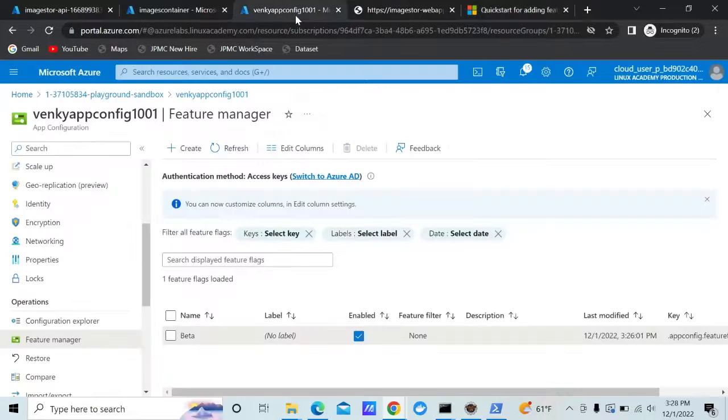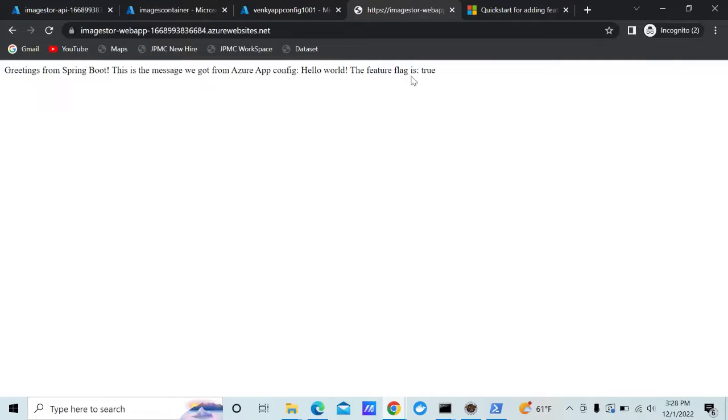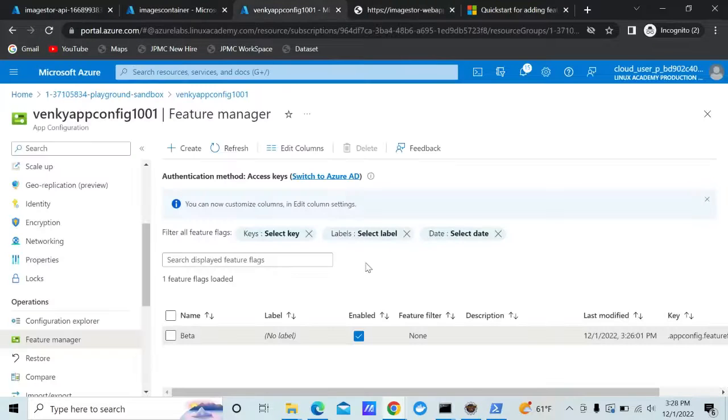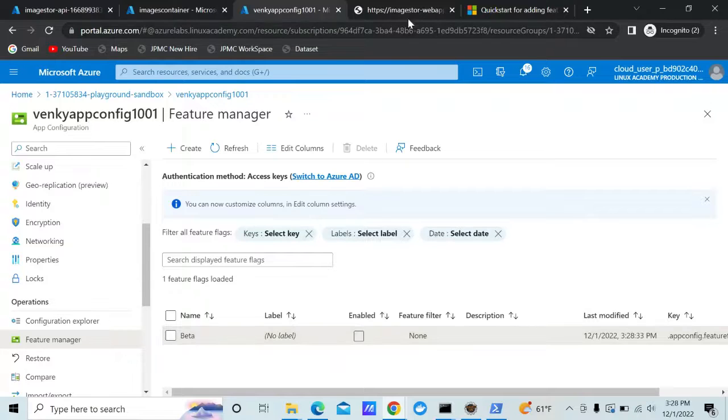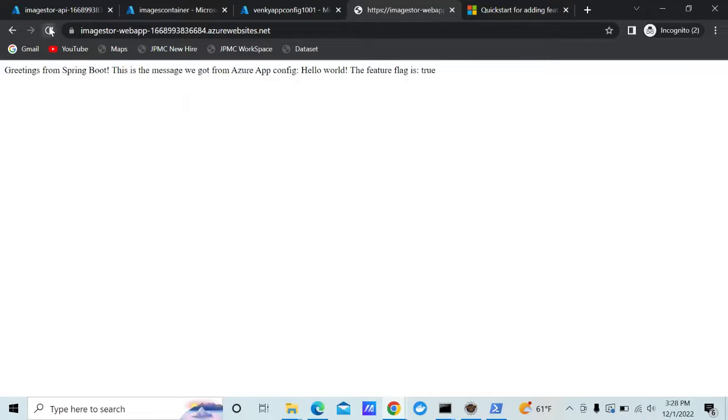So, I think I made some mistake there when I put the description and the labels, and that's what caused problems. So now if you see, both this message is coming from the Azure app configuration, and the feature flag is also set to true, right? So let's go tweak this a little bit. Let's disable this feature. It updates the feature flag, right? It's not instantaneous, but this will also switch as we go.